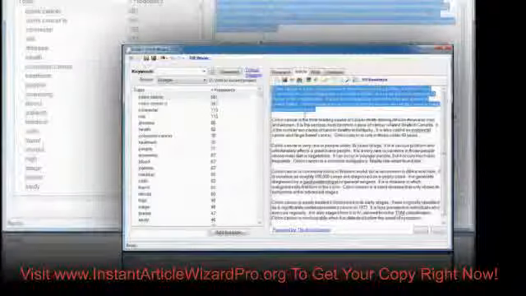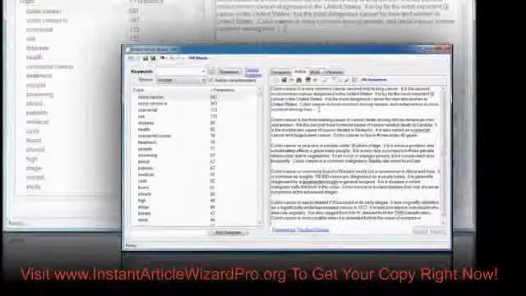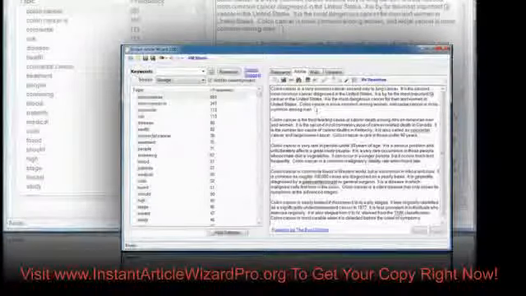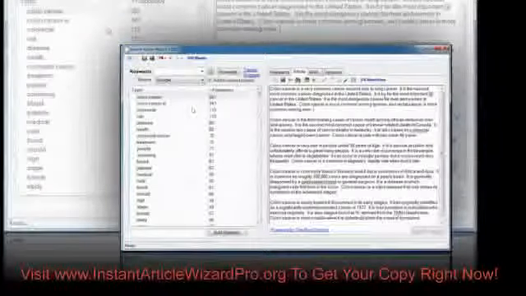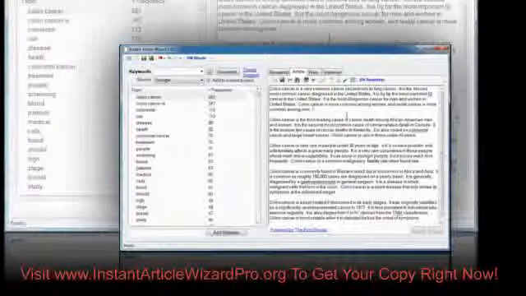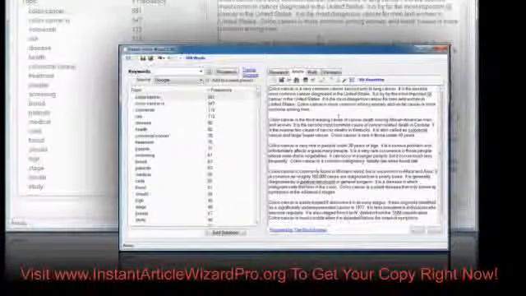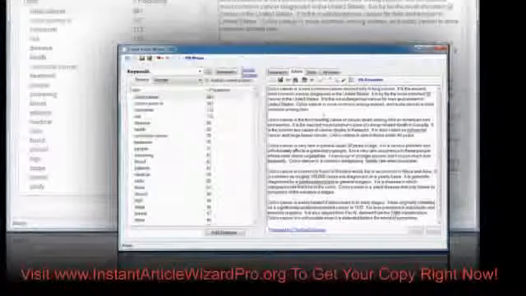Now, that opening paragraph sounds fantastic. It sounds like it came from one article, doesn't it? But it didn't. It pulled each piece of research from different documents from all over the web. That is the power of Instant Article Wizard. It's got intelligent algorithms built in to choose and organize the research for you.